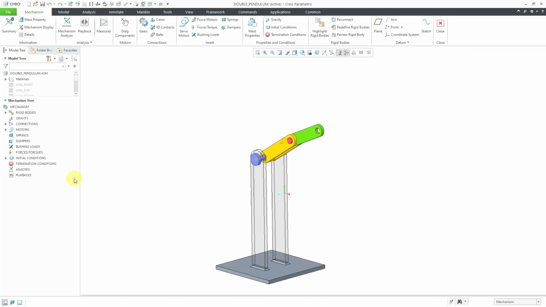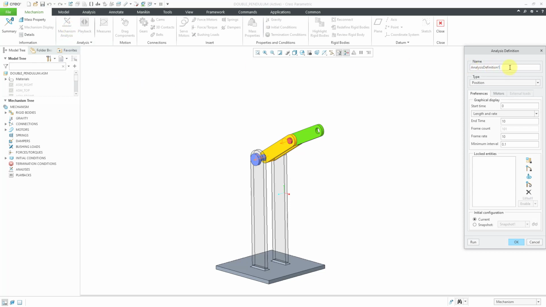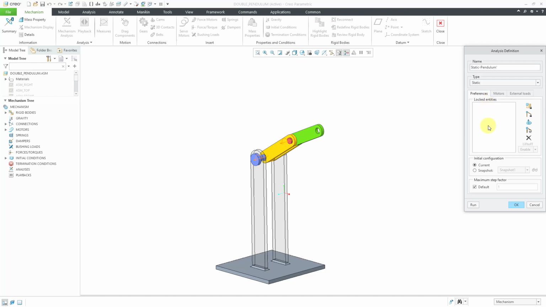So now to define our new static analysis, you can click on the analyses in the mechanism tree, and then we have the new button, or you can go to mechanism analysis in the ribbon, and let's call this our static pendulum for the name. And for the type of analysis, instead of doing a position analysis, I will change this to static. And then we can specify for our initial configuration. It can be either a current configuration or you can do a snapshot. I will use snapshot 1 to begin with.